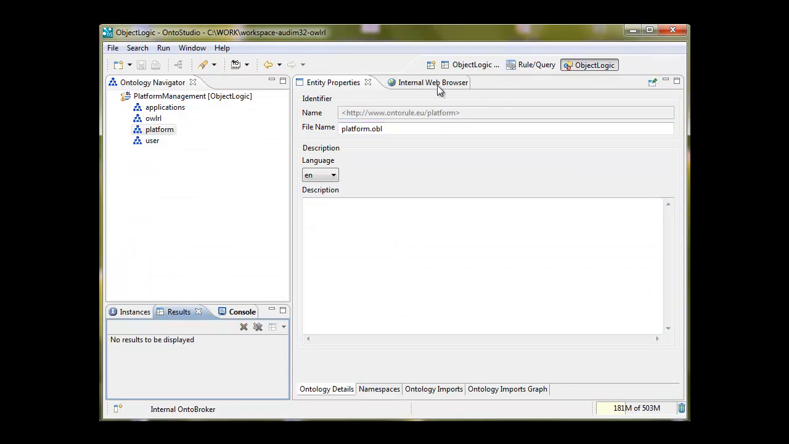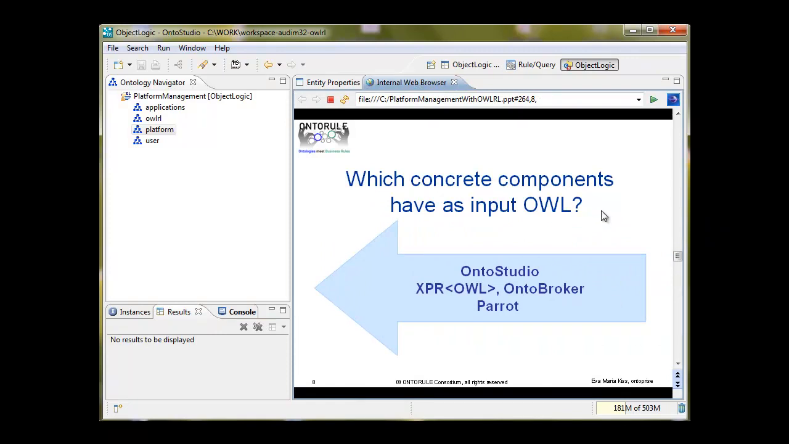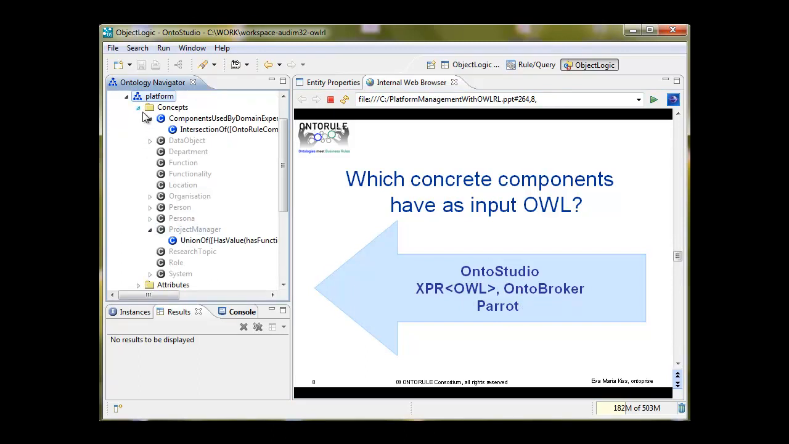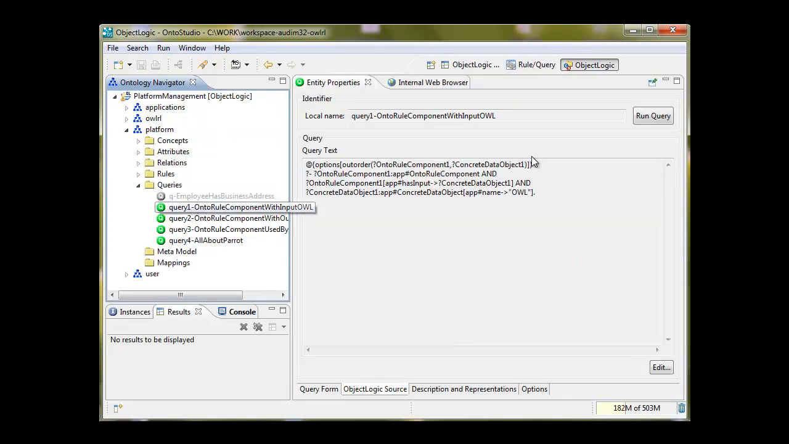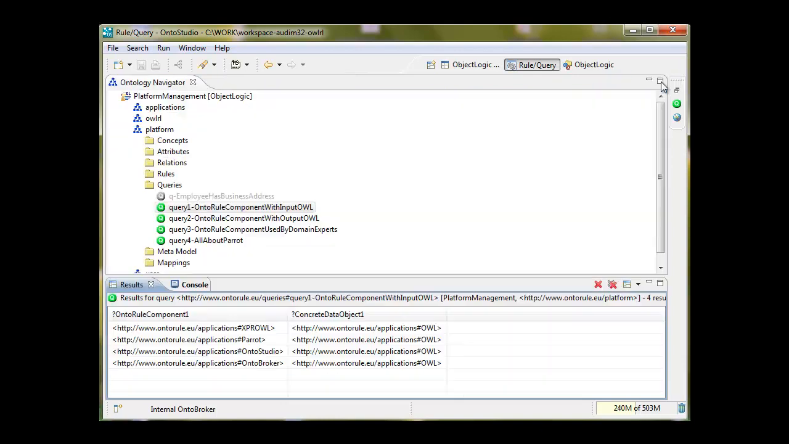So, which queries do we typically want to answer? The simplest is which concrete components have as input OWL. The expected answer set is OntoStudio, XPR OWL, OntoBroker, and Parrot. This is our first query. Here we go. We run the query and see that XPR OWL, Parrot, OntoStudio, and OntoBroker are returned.